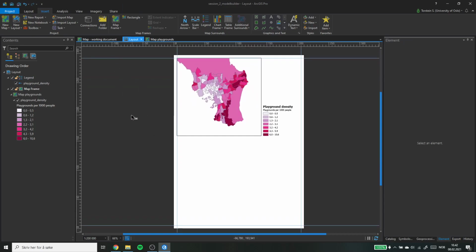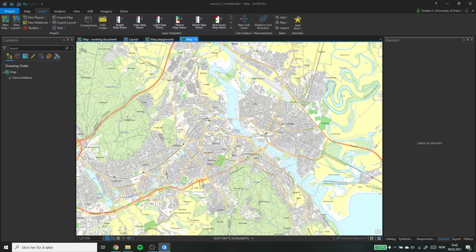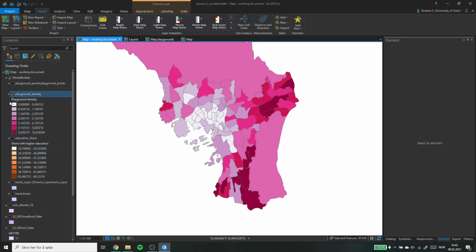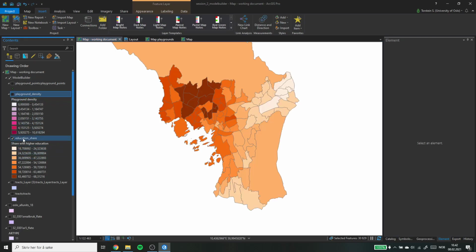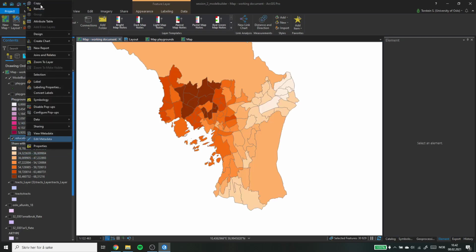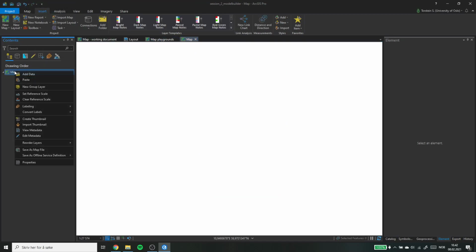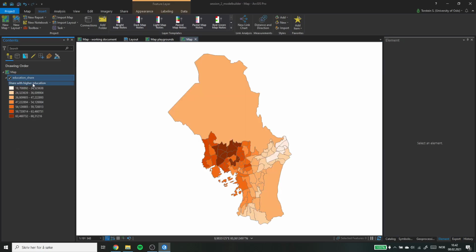So we will do the same procedure as we did with the first map. We'll make a new map. And we will remove the base map. We will find in the working document the education share map layer. We will copy it and go back to the new map, paste in the education share map layer.